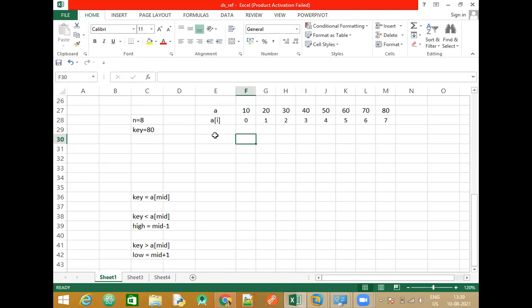So how many elements do I have here? I have 8 elements. Now let's understand. The basic concept will be the same. You accept the value of n, and you ask for the key item that is to be searched. Now there are some important terms that come here.